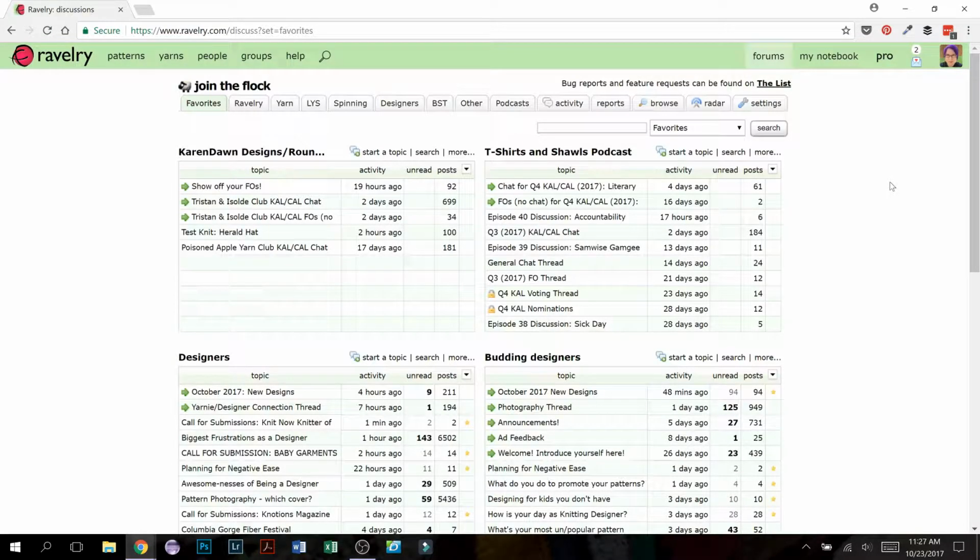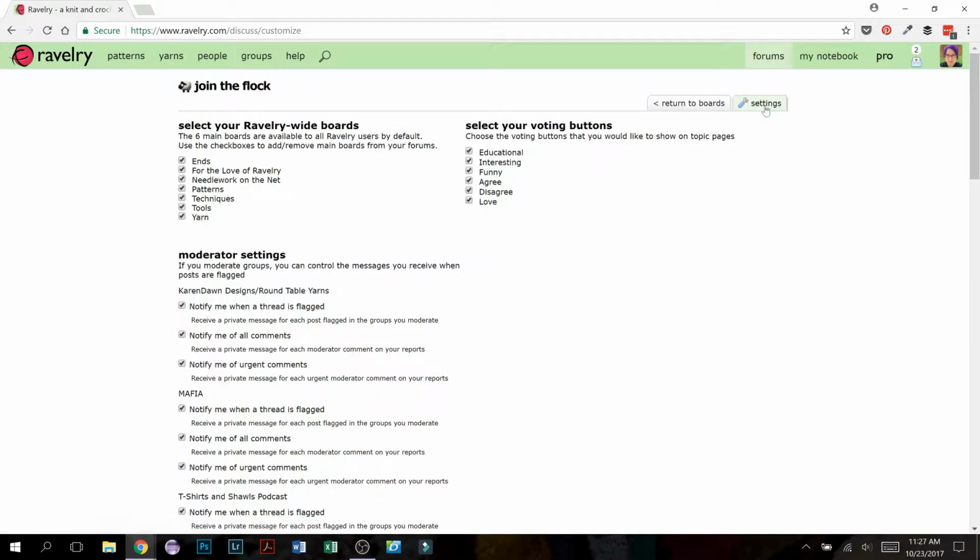If you are looking at your forums, go over here to where it says Settings. When you click on that, you will see some options that you can uncheck or check. First of all, these are the Ravelry wide boards. These are forums that are automatically a part of Ravelry, and you can choose whether or not you want to have these forums listed when you see your list of boards. I like to see all of these Ravelry wide boards, and so all of mine are checked.